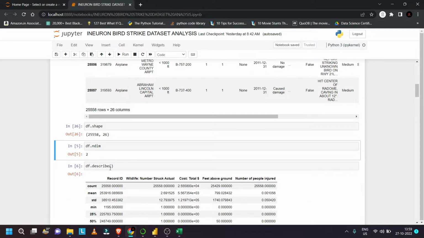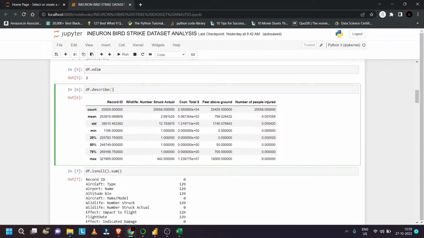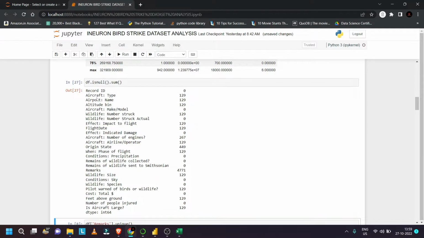We can also check the shape of the data, the dimension, describe it, the count and maximum values. Then we will have to find the null values in the data. After running df.isnull, we can find that in the aircraft type there are 129 null values and so on. And in the remarks section, there are 4,771 null values. With this many null values, we might remove this column from the dataset.